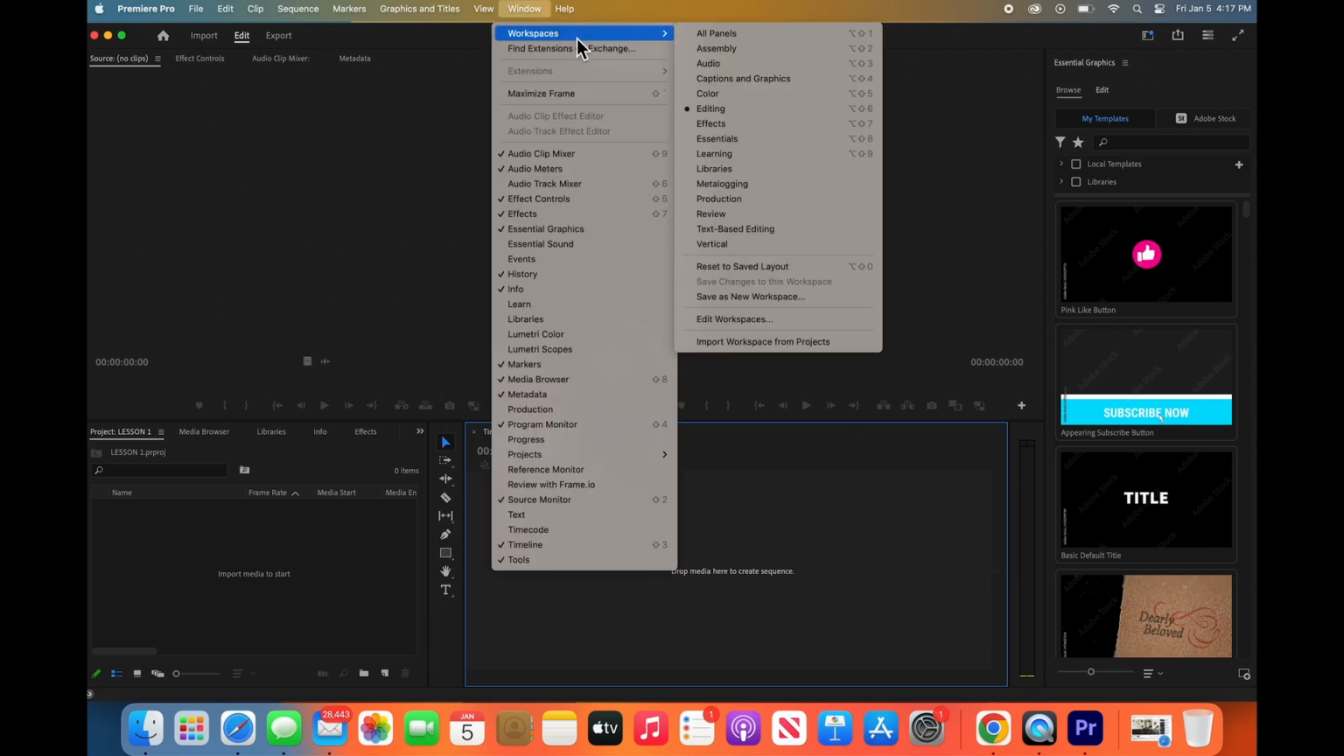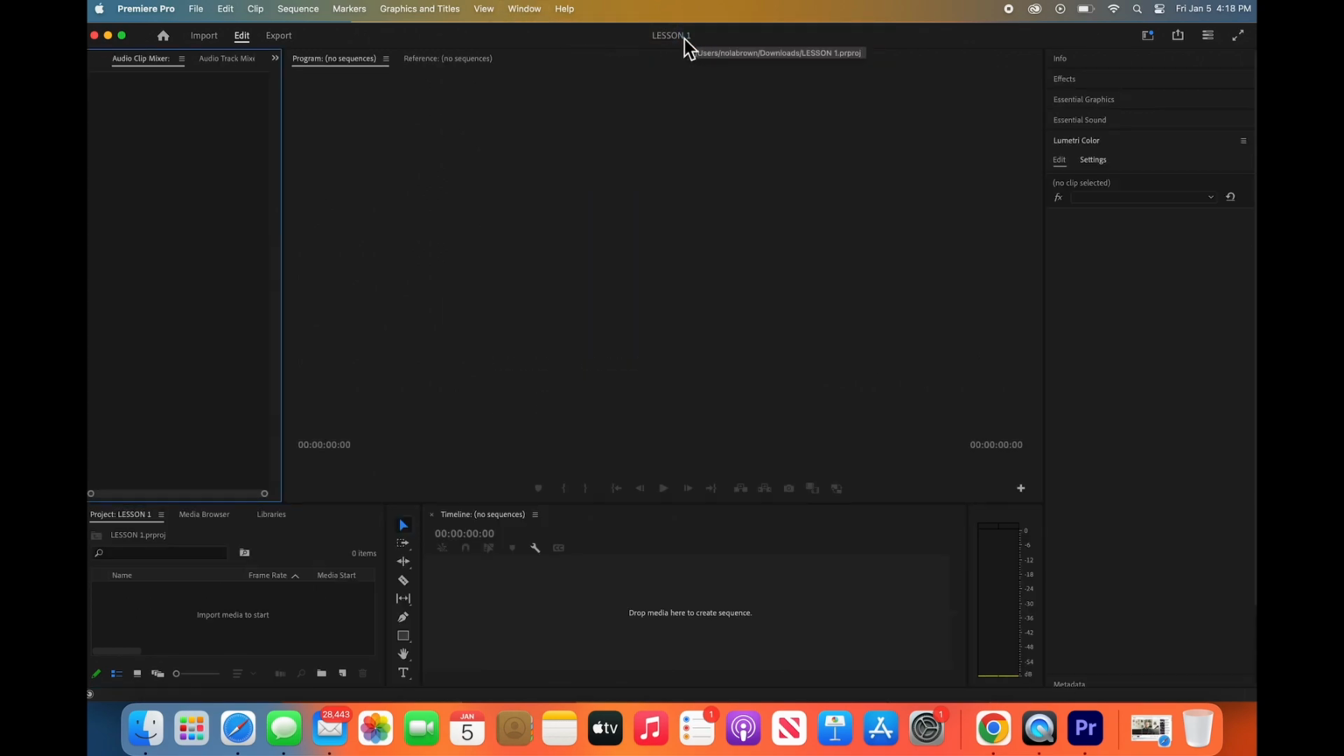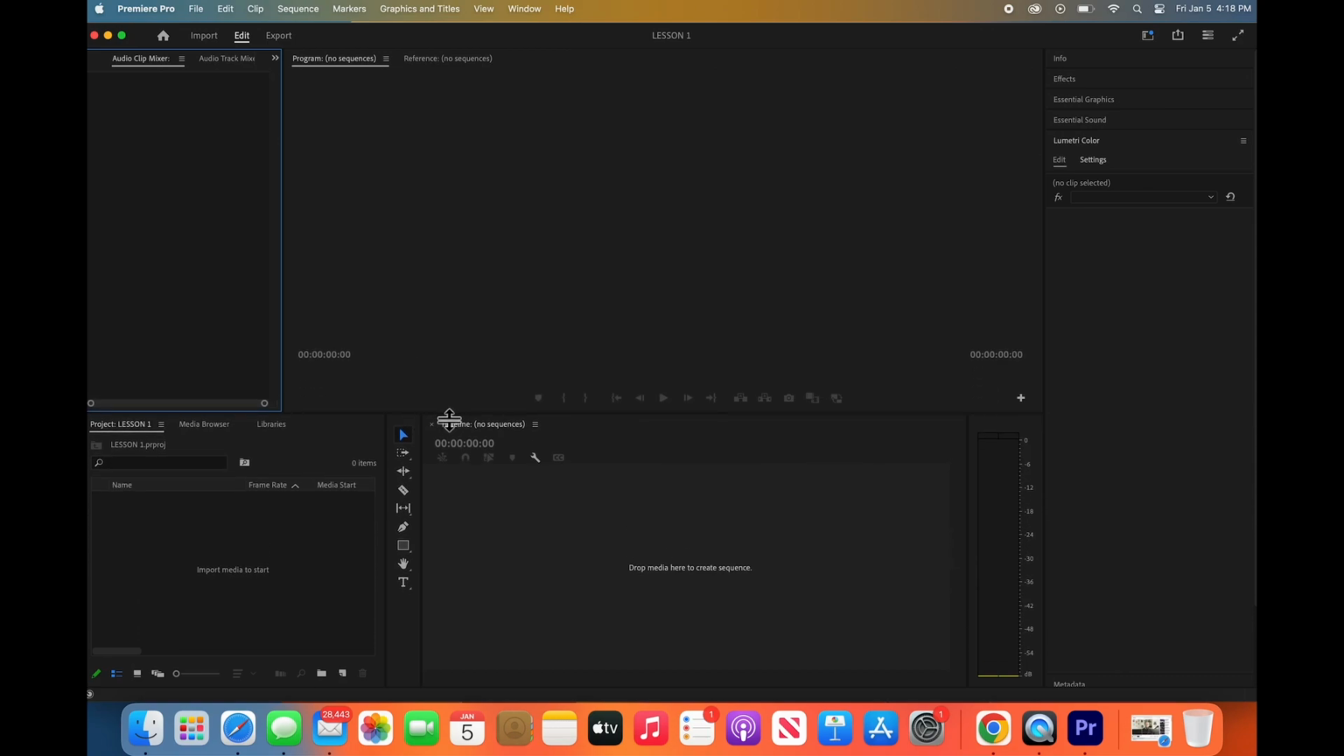Next, we're going to find a workspace. As you see here, I'm already in editing, but I'm going to choose all panels so you can see everything, or you can just choose whatever you want. Okay. Next, I'm going to tweak this because it looked kind of strange, and you can too with these arrows, so you can choose each section and adjust it how you like.